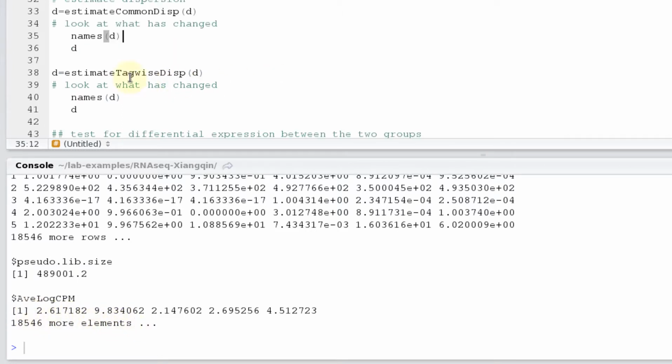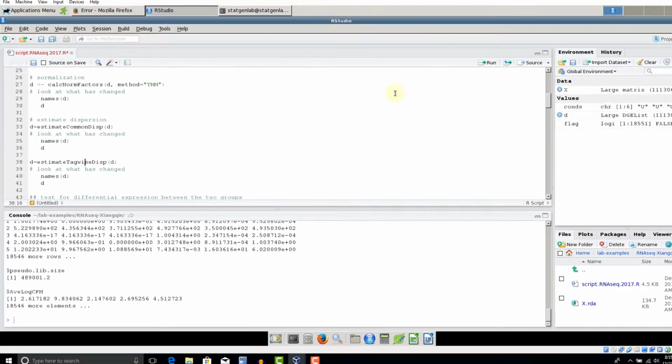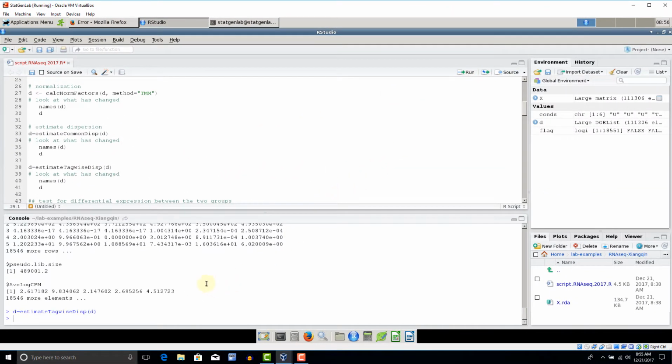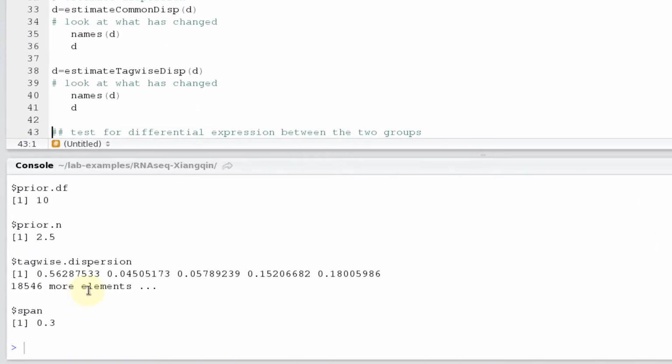The next thing we're going to do is to estimate the tag-wise dispersion. Tag-wise means per gene, one dispersion value for each gene. We run this line, and then we can take a look at what was added to the D. You can see we added a tag-wise dispersion, and there are 18,546 of them, one for each gene.